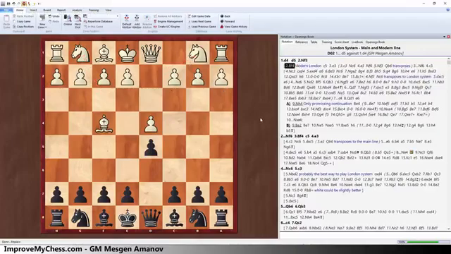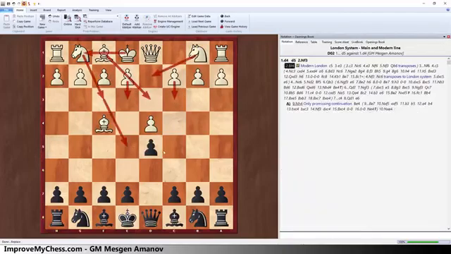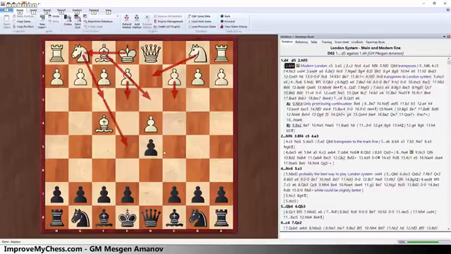London overall is a very positional opening with the idea to attack on the king side. So their setup is they put their pawn here, knight here, bishop here, pawn here, knight here, they castle, and they put knight on e5. That is their setup. This is a London system.